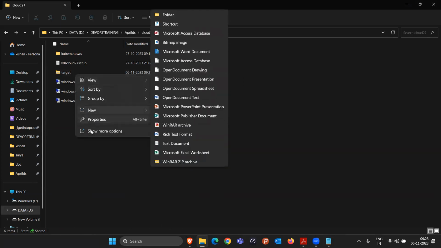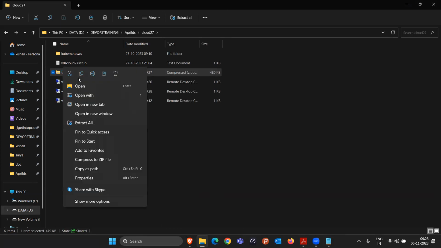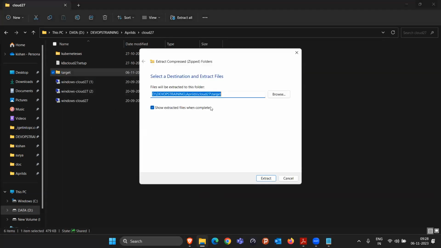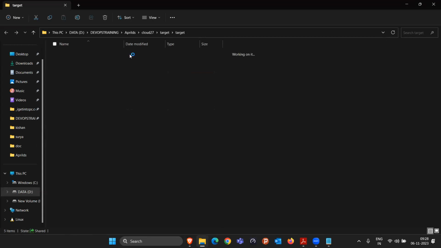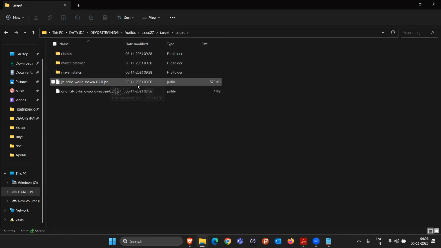So how to extract it? Simply click on extract all. A new folder will be extracted. Once this target folder comes, you'll come down and you will be able to see this jar file. This is the file that we have to run, right?